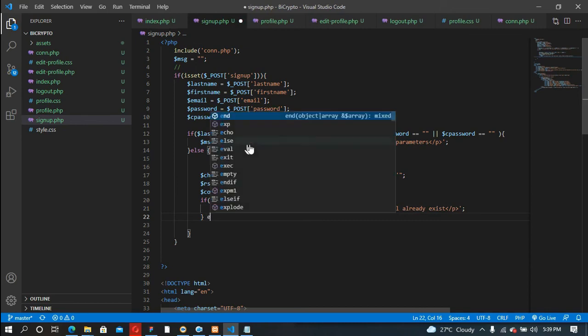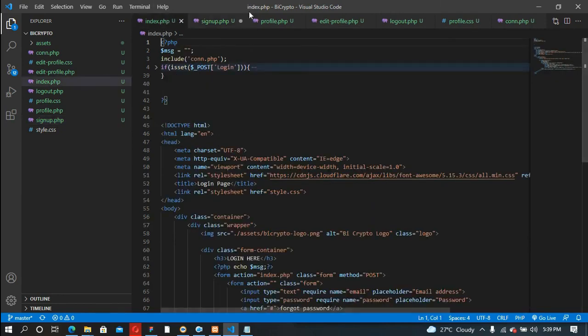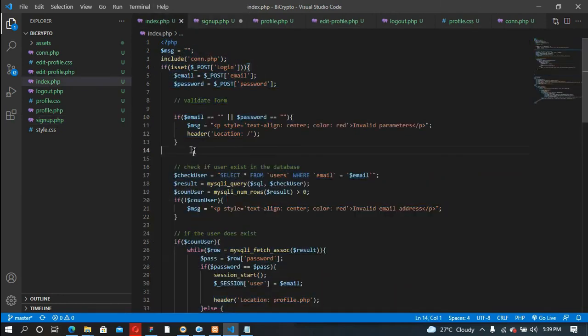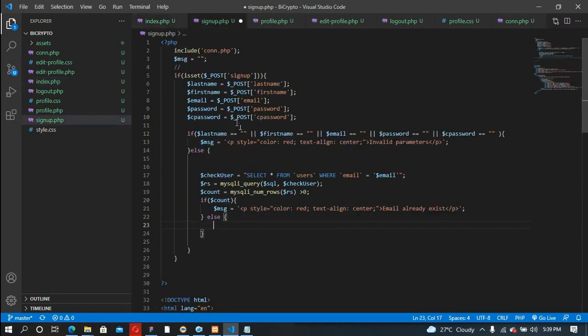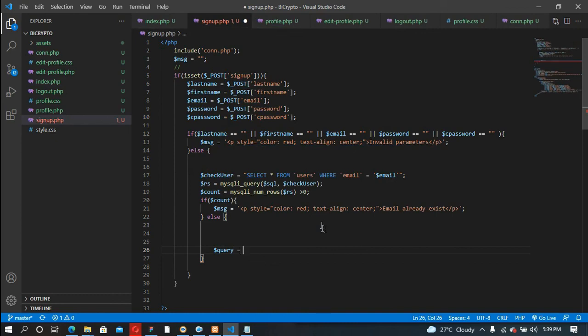So now if that is not true, I'm just using another approach on this instead of the first approach, which is to separate all the code, separate this, then separate this. So I'm just gonna use if else. So now here I want to make a connection to the database. So I'm gonna have a query. You can call this anything. You can make it add user now.